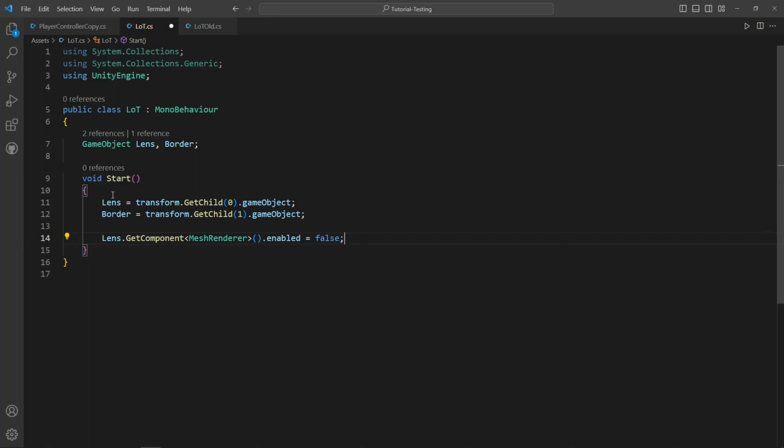So this is really just saying at the start, when the script is loaded, turn off the renderer of the lens. And then we can actually do the same thing for the border. So I'm going to write border.GetComponent<MeshRenderer>().enabled is equal to false. And let's see if I did that right.